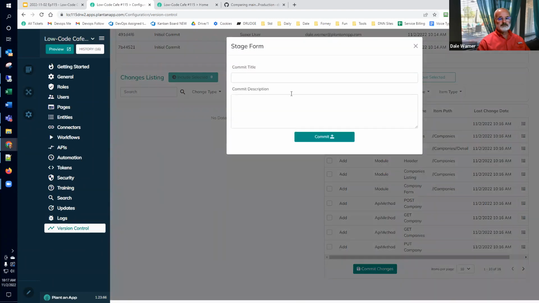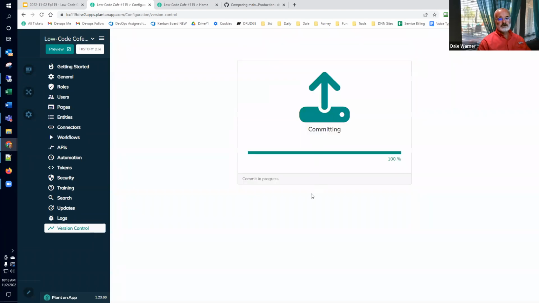So we'll say commit. The title is, and so this information is going to be transferred into Git. All of our changes, plus that title and description, it's committing it. And then we get a message here that the commit was successful.